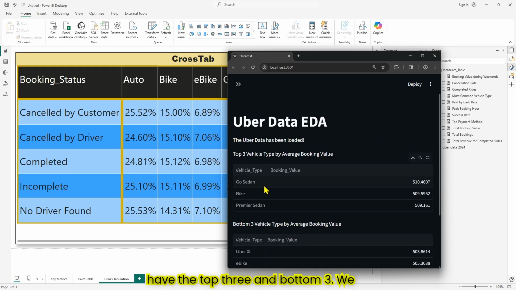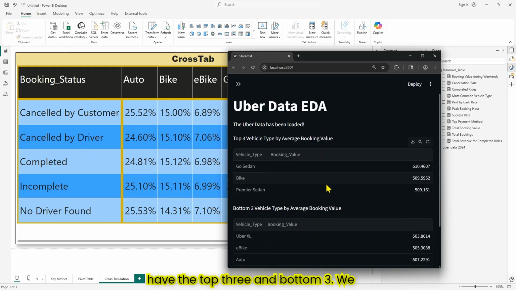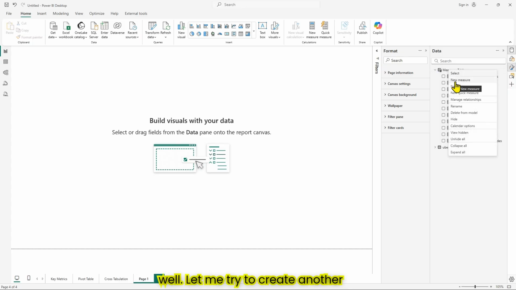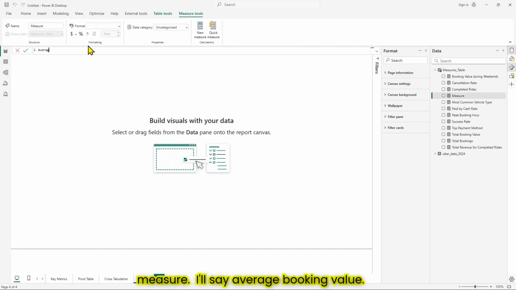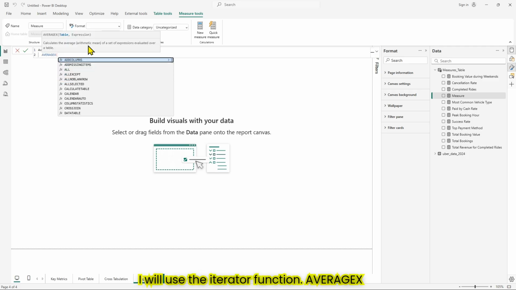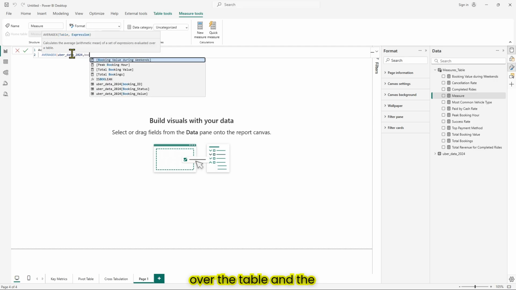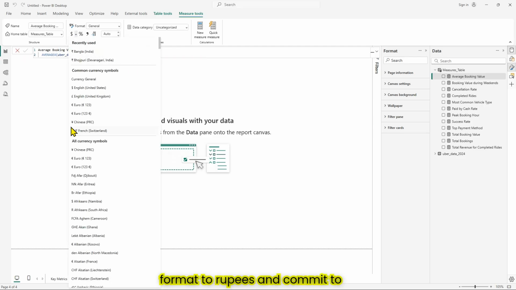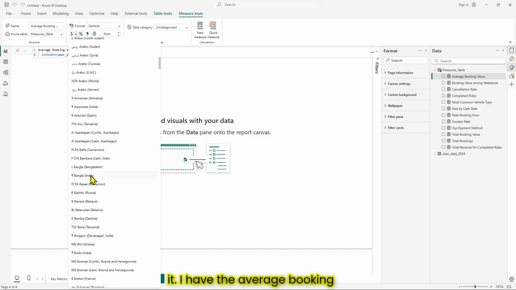So we have the top 3 and bottom 3. We can keep going. We can create them as well. Let me try to create another measure. I will call it average booking value. I will use the iterator function AVERAGEX over the table and the booking value, and change the format to rupees and commit to it.